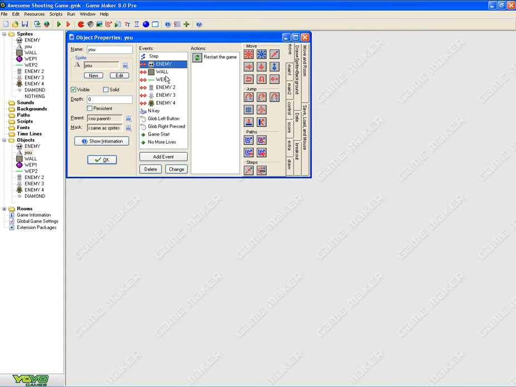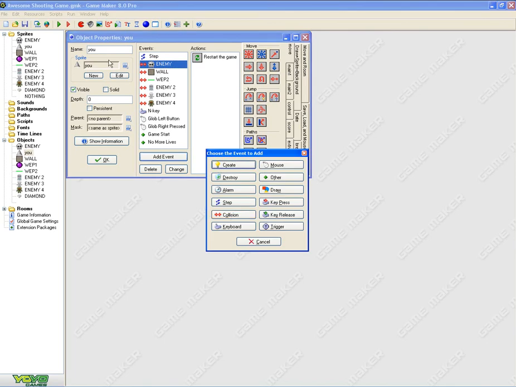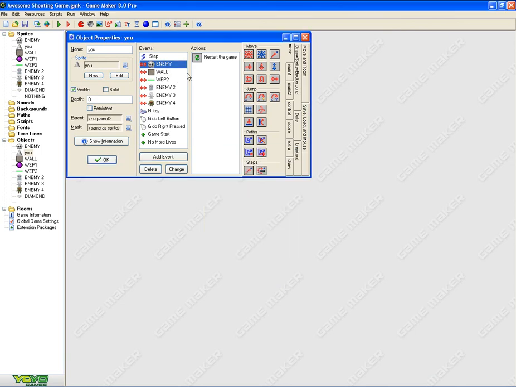You need to add 6 collision events. The first one goes with the enemy, the second one goes with the wall, the third one goes with weapon 2, and the fourth one goes with enemy 2, enemy 3, and enemy 4. When you collide with the enemy, the action is that the game restarts. When you collide with the wall, direction is stop. It does not go through, you don't move anywhere.